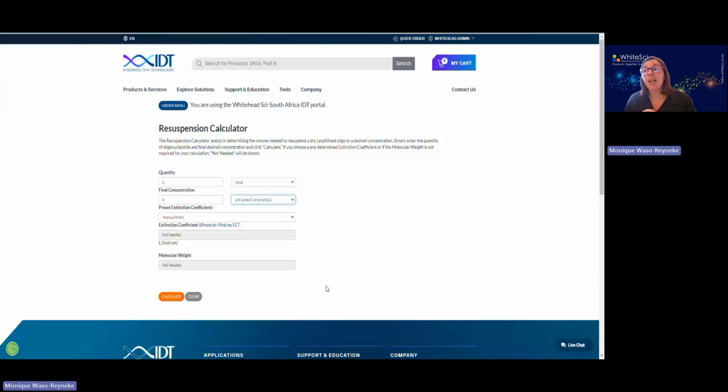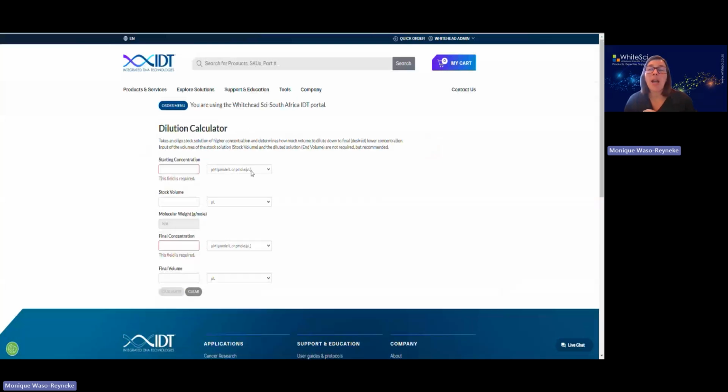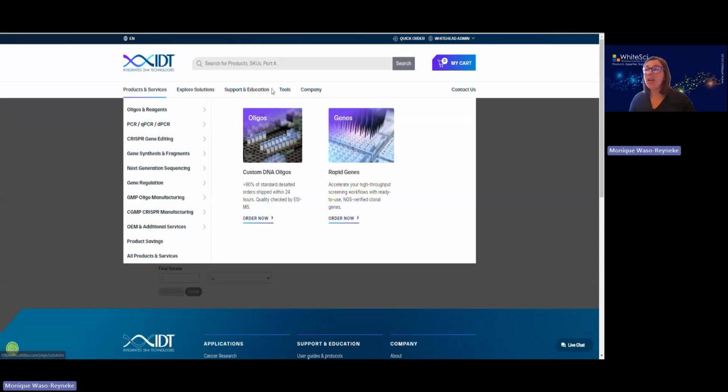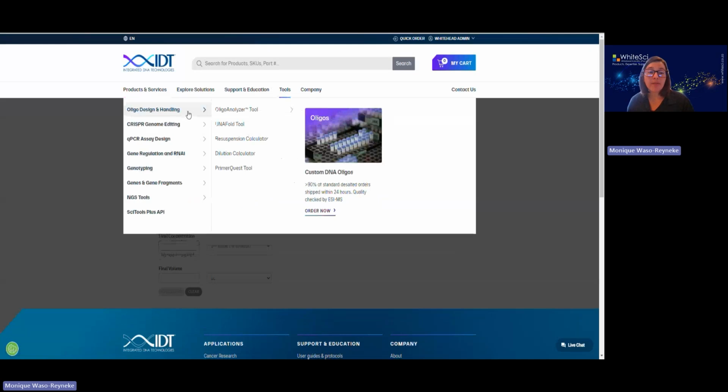We also have a dilution calculator, so you can tell us what your starting concentration is and what your volume is and how much you want at the end. You can also navigate the different amounts or concentration units that are available. And once you've populated all the fields, you can click calculate, and it will tell you exactly how much of your stock you need to dilute and how much water or buffer to get to your desired concentration.